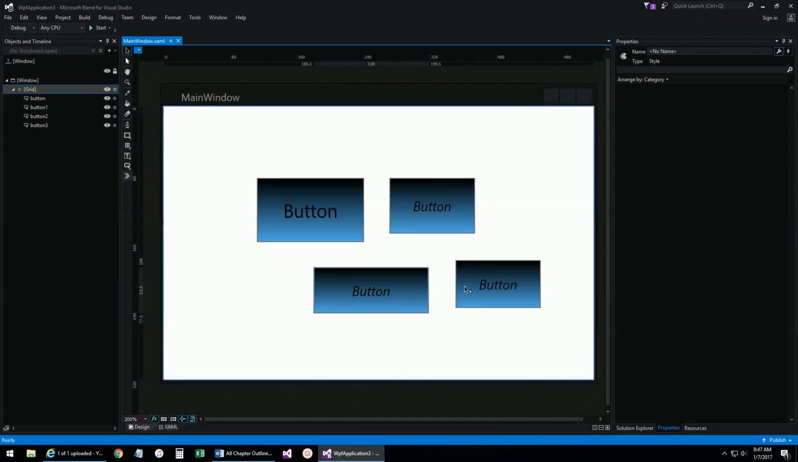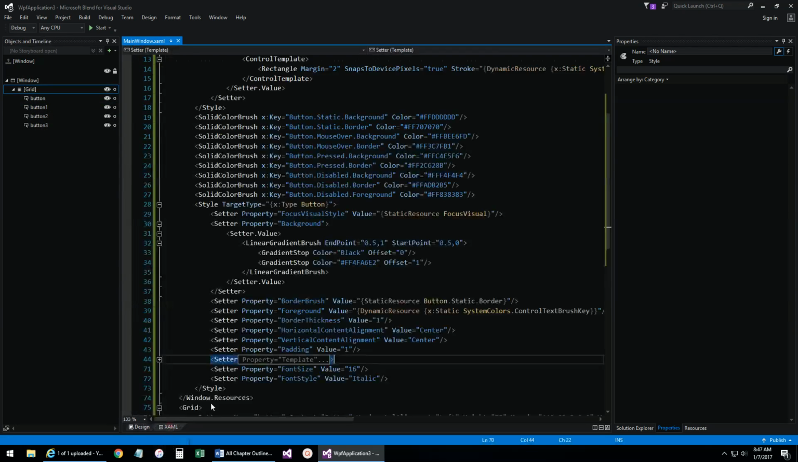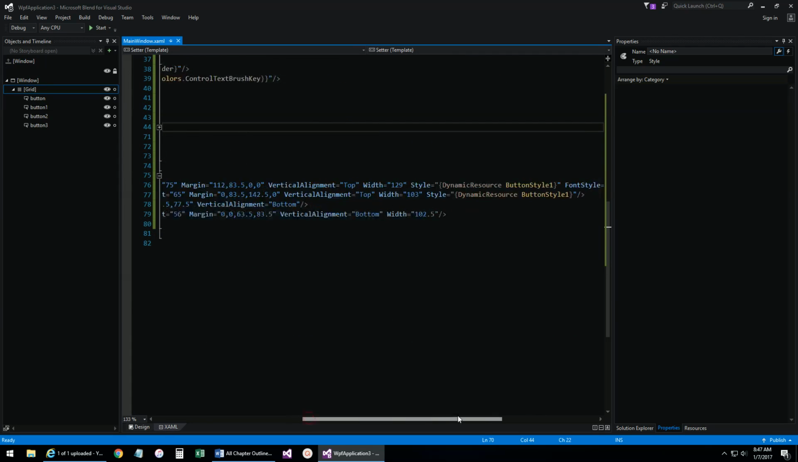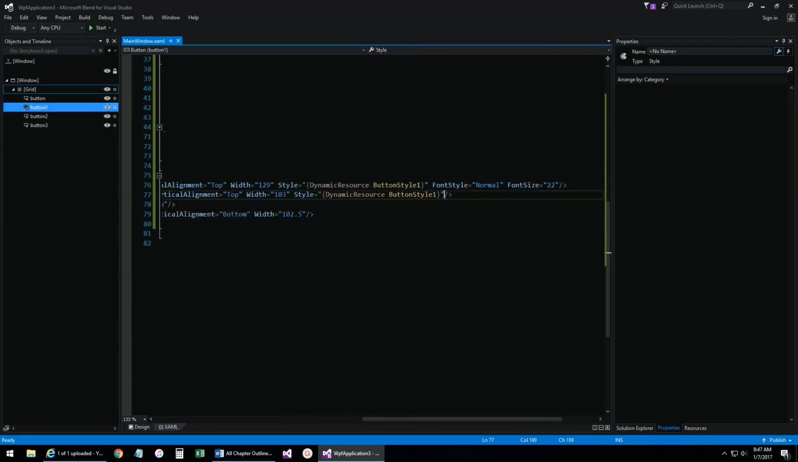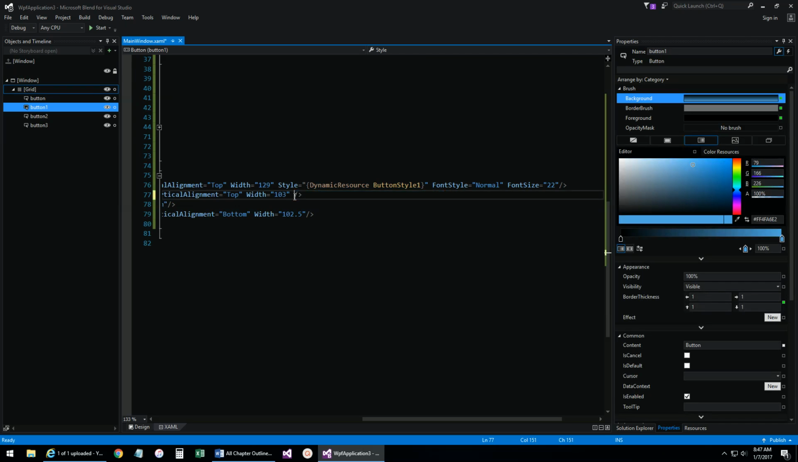So now when I come over here, you'll notice that they're automatically styled, even though down here in my XAML you'll notice that there's nothing being set on these. These ones I had set from before, but I can delete these off.